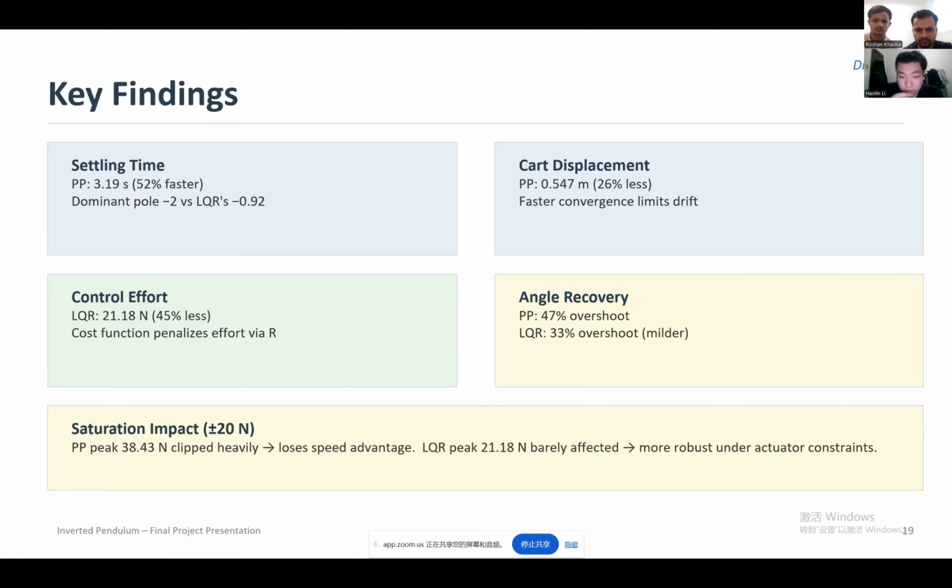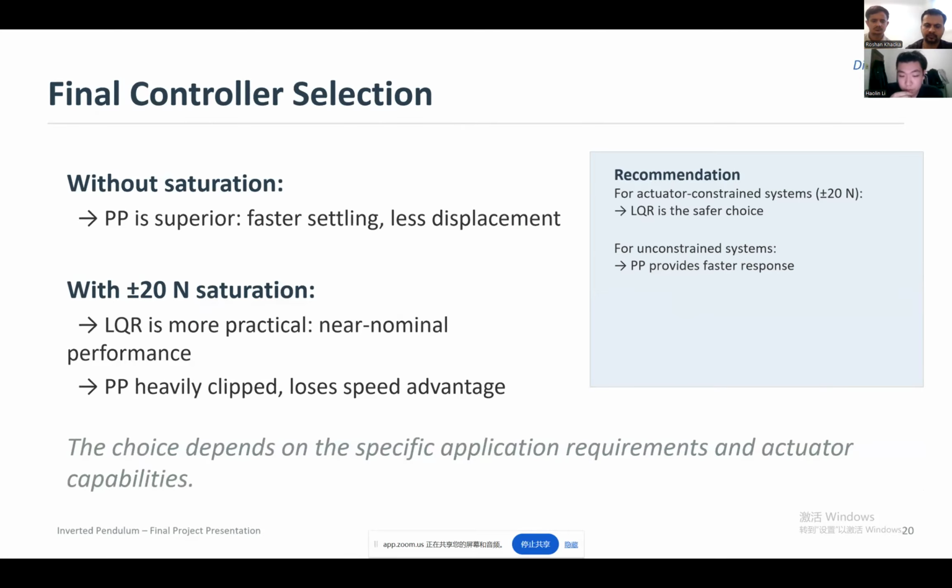So which controller should we choose? The answer depends on the application. If the actuator is powerful and there is no saturation limit, pole placement is the better choice. It gives faster settling, less cart movement, and overall better dynamic performance. However, in our system, we have a 20 newton saturation limit.